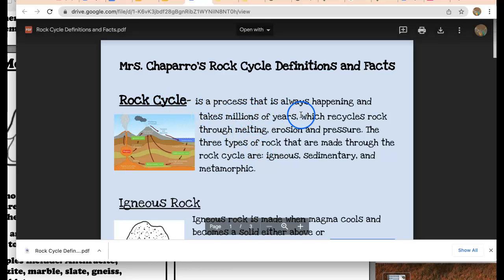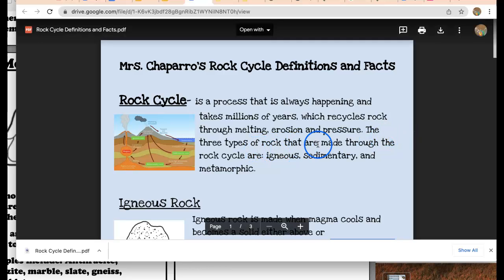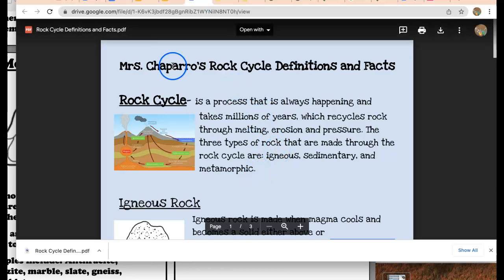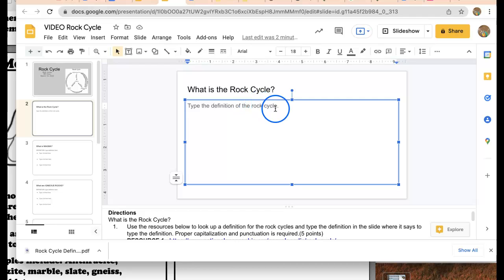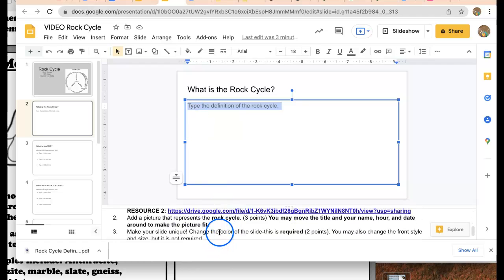Rock cycle is a process that is always happening and takes millions of years, which recycles rock through melting, erosion, and pressure. The 3 types of rocks that are made through the rock cycle are igneous, sedimentary, and metamorphic. Okay, that is a clear, simple definition. If you like that definition, you could type that here where it says type the definition. Okay, I'm not going to type anything, but you can type it here. You can select this line by double clicking and start typing.